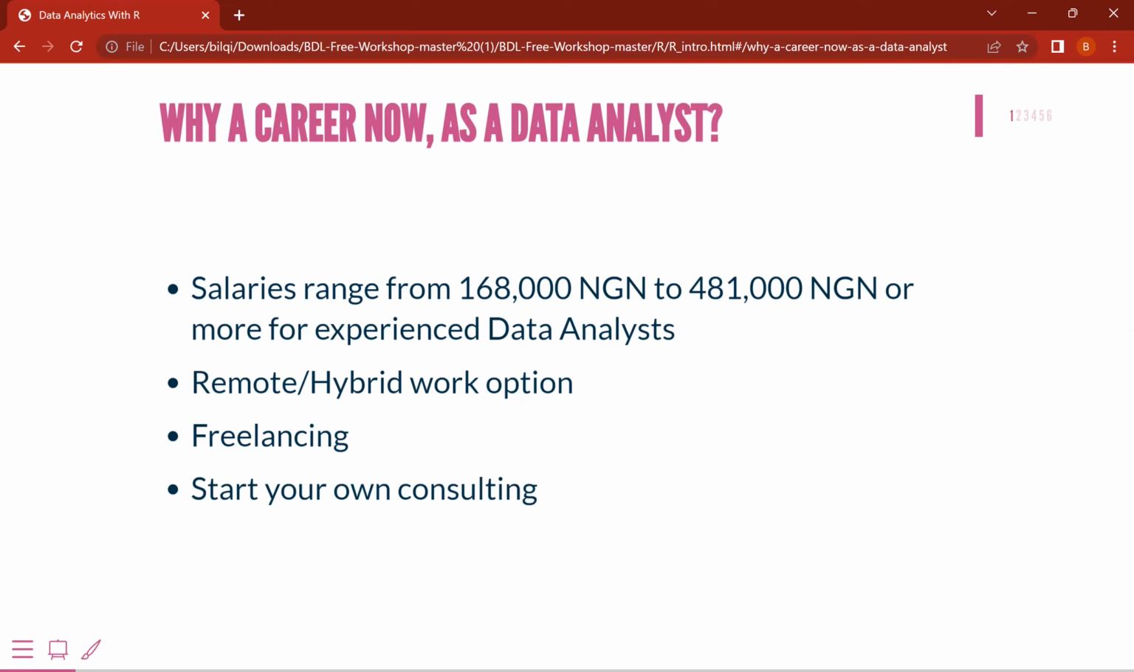So they pay a lot for people who are working as data professionals, data analysts or data scientists. There are a lot of opportunities out there, and the salaries are actually high. But this is just the minimum that we're looking at. Some get as much as 500,000, even 1 million. It depends on your experience.